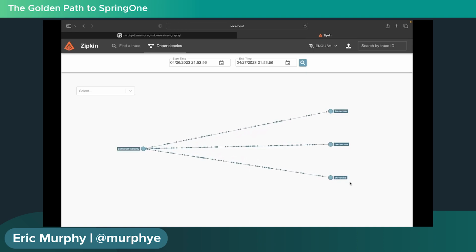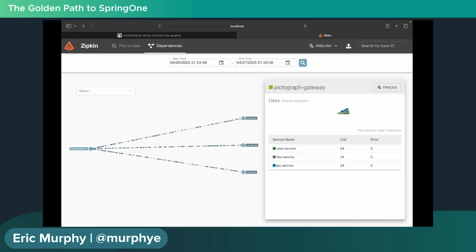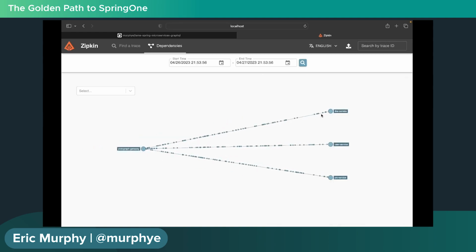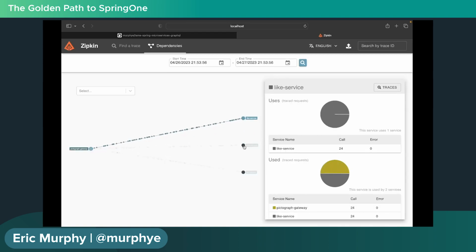So here is the dependency graph in the Zipkin application. And we're going to come back to Zipkin later because we want to see some distributed traces. And we can see that through the Zipkin application in case you've never used it. But here it's actually showing a graph showing the service calls from the Pictograph gateway here on the left over to the other three services, the like service, the user service, and the pick service. So these are all the GraphQL calls that are happening from Lilo outside the gateway.